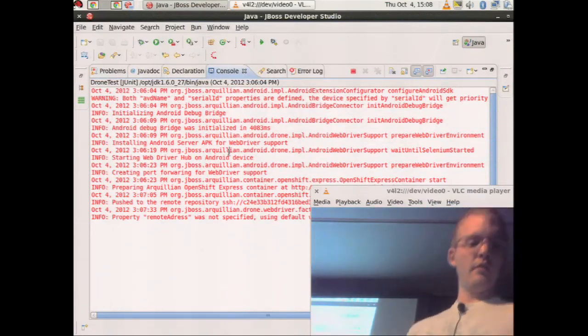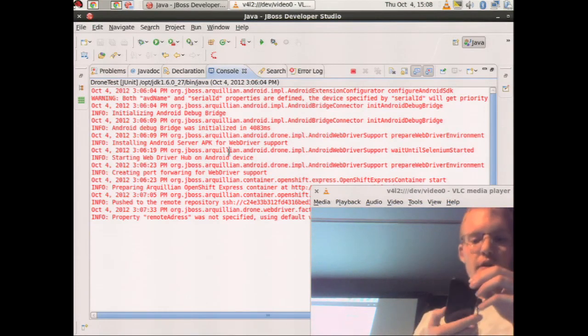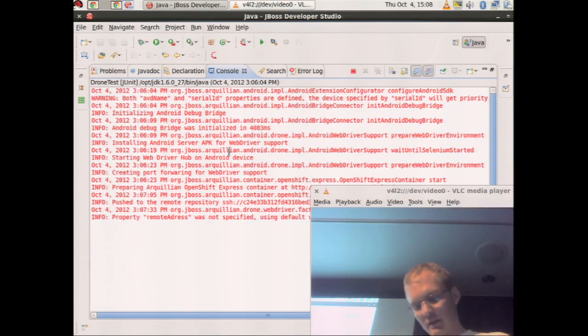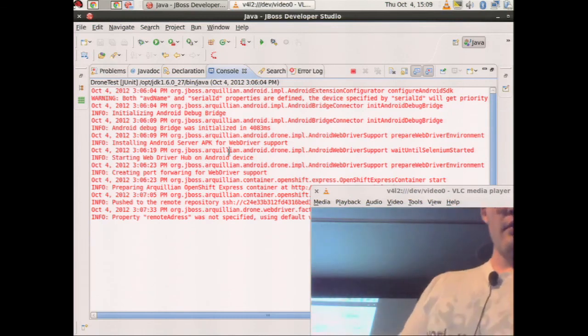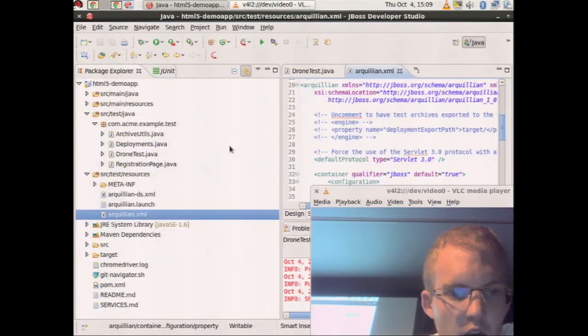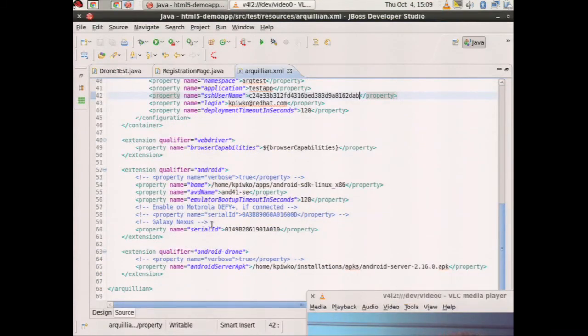What I will do right now is connect another Android device, which is an older Android, 2.3.4 if I recall correctly. And in my Arquillian XML file, I will modify the device ID. So instead of using Galaxy Nexus, I'll be using Motorola Defy Plus.